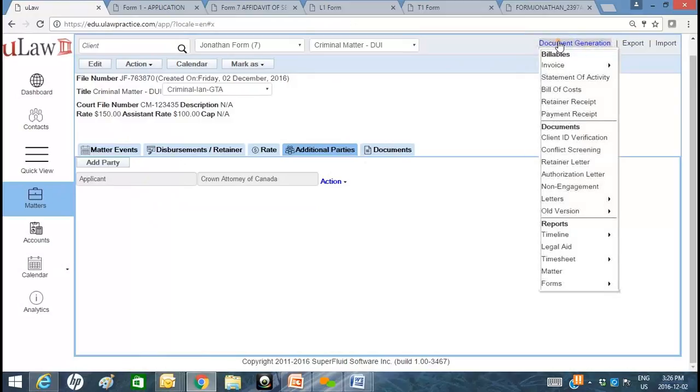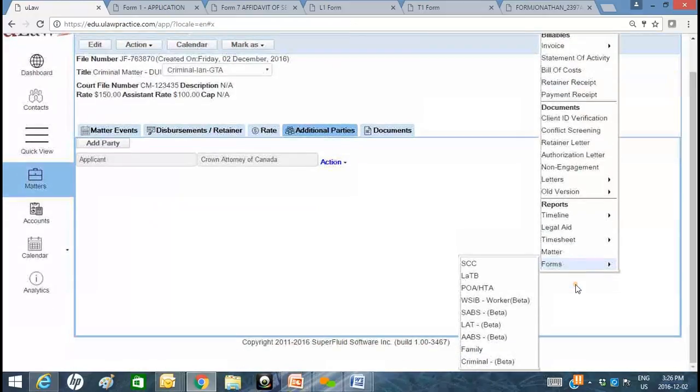So as you can see under document generation, we do right from small claims, landlord and tenant, POA, HDA, accident benefits tribunal, accident benefits, ABS, family law, as well as criminal. And we've looked at maybe 5 or 6 examples. Everything else would follow suit in a very similar way. So this is one aspect of court forms automation within uLaw, which is a special feature for the product.